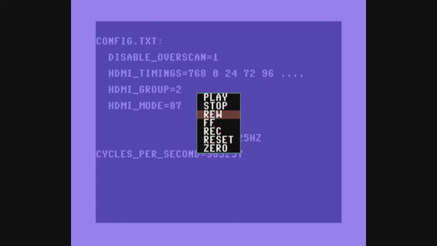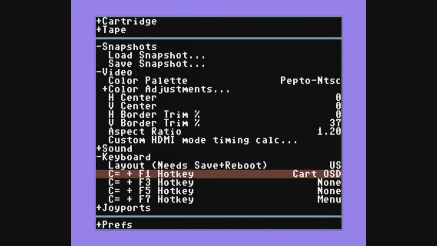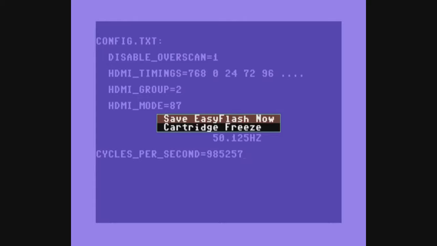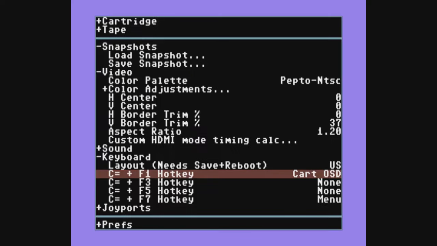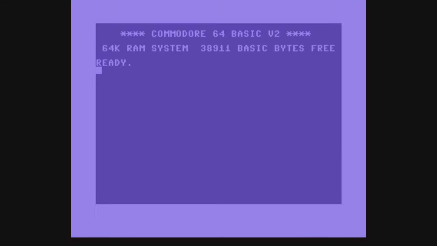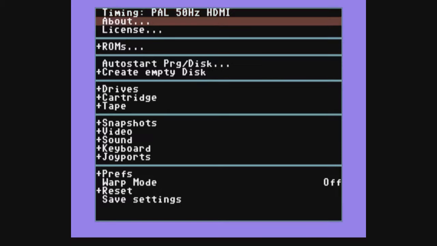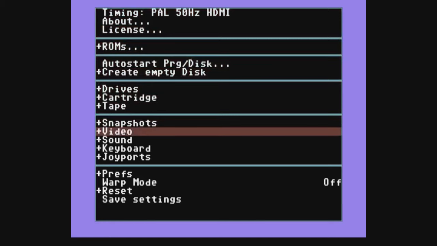And the idea is you either do that through keys or USB button mappings. And there are a number of other options. There's a cartridge OSD. So again, you might be in the middle of a game, you bring this up and you can save or cartridge freeze at that point. There are other options that you can reset, soft reset, warp, for example. So I mentioned before that USB buttons on game pads are also configurable in a similar way.